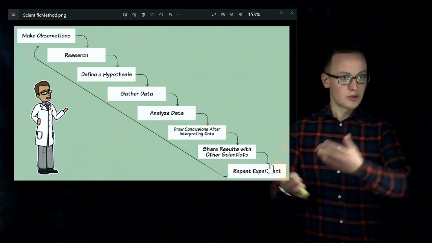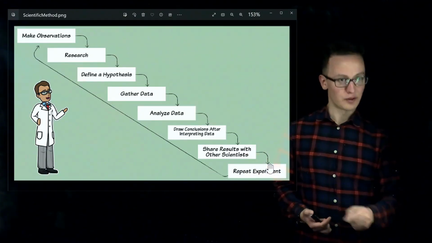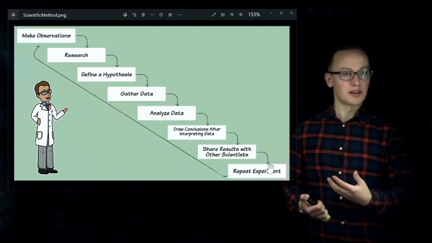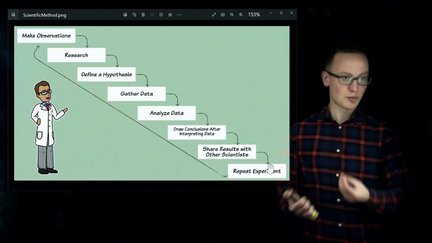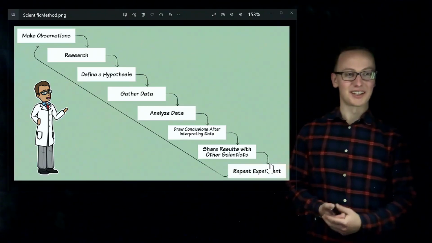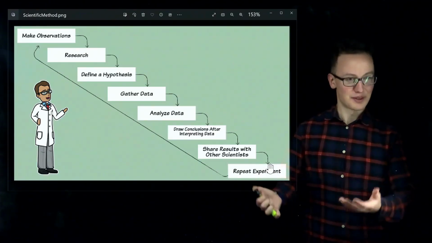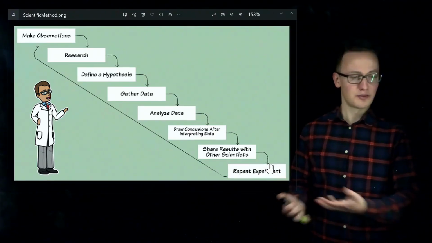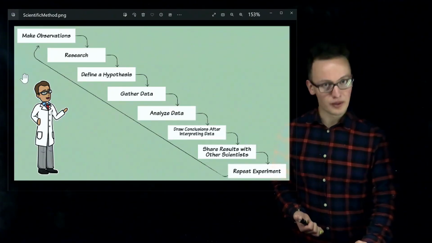And more generally, after one run of the cycle has been performed, we have added a small bit of knowledge to the general corpus of knowledge of the scientific research on our particular field or phenomenon, and then the whole thing can start again.